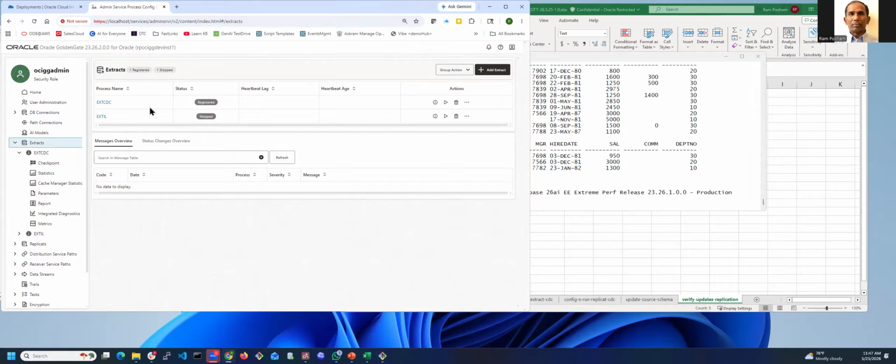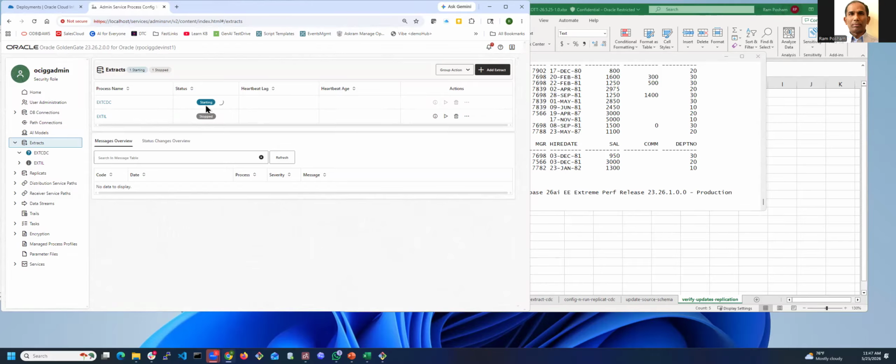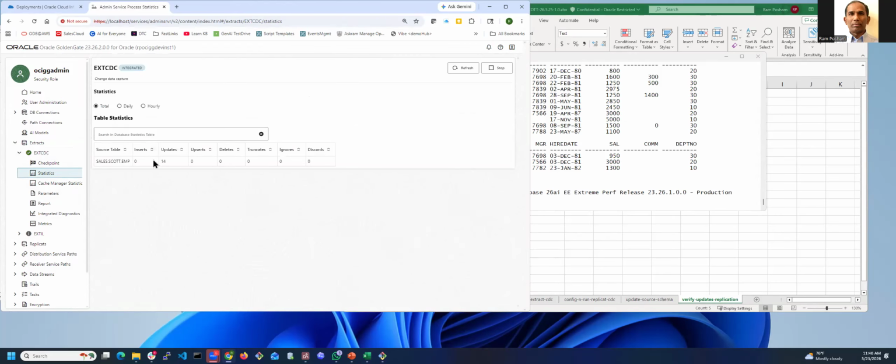Okay. Oh, we did not start this. That one. That's the one. We created that extract. We did not start anything here. That's the reason. Yeah. I forgot to start the extract, but no harm done because we are already capturing the changes. And here, let's see statistics. See that updates here? So it already captured the changes.